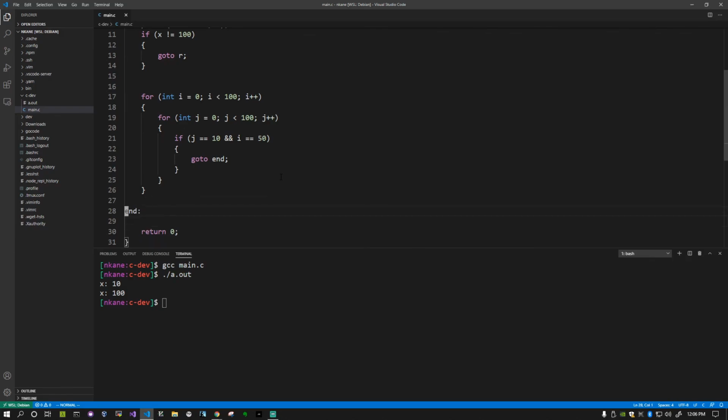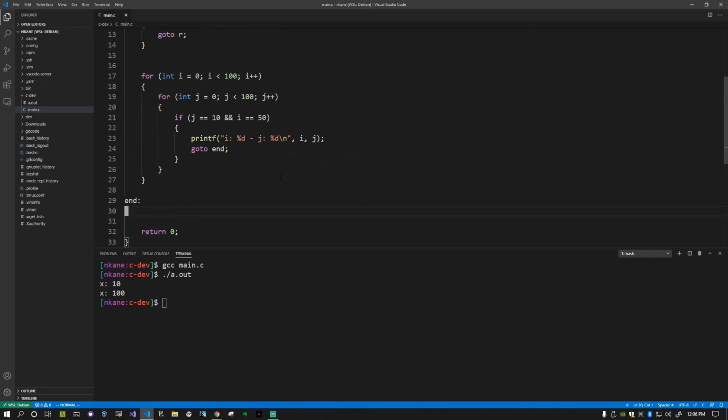So end is here. Printf. Actually, let's do this. Before we go to end, we will print out i and j, just to make sure. So we have i, j. We're going to goto end, and it should be here, and we'll just printf end. Okay, let's compile, make sure we're good. Run. Okay, right, so this is exactly what would happen.